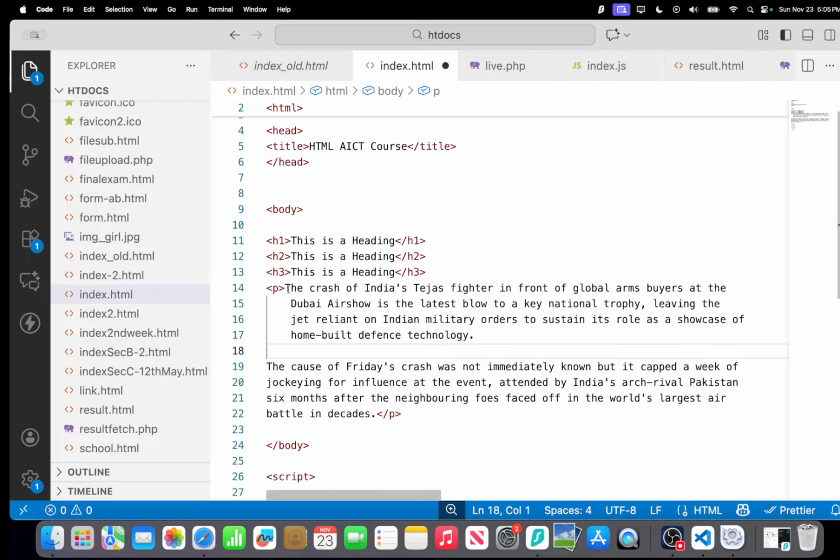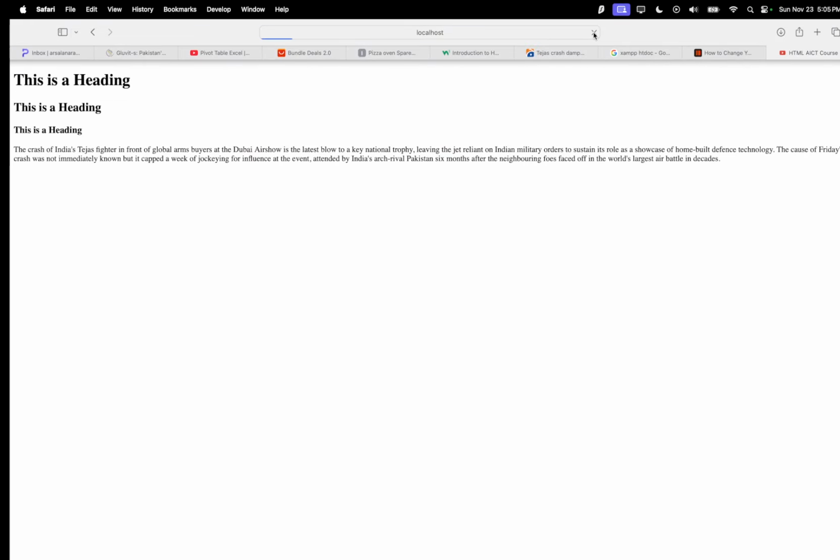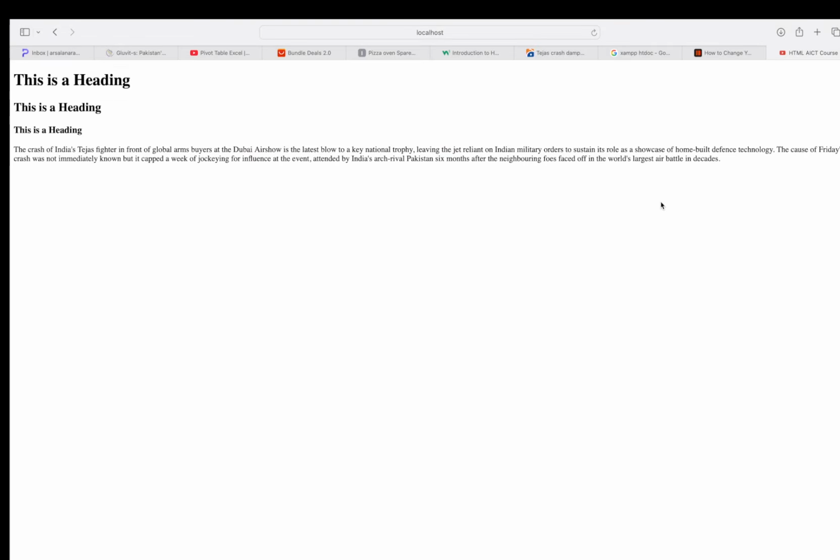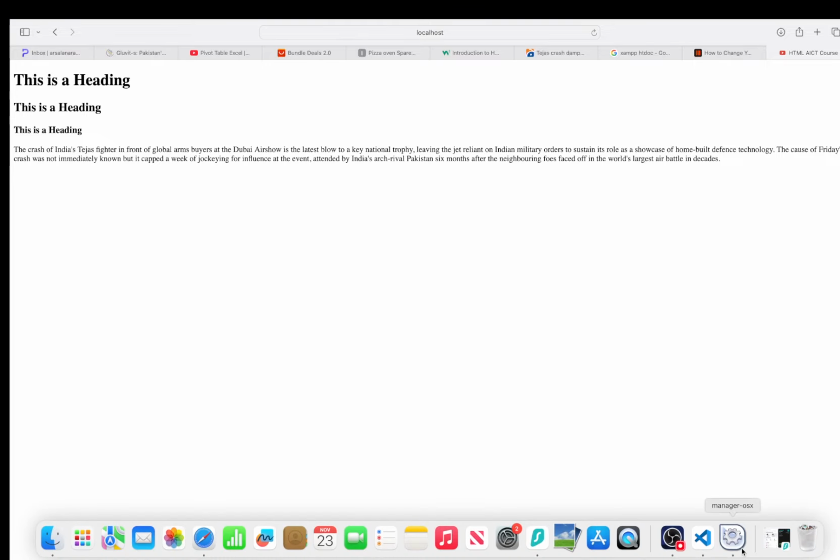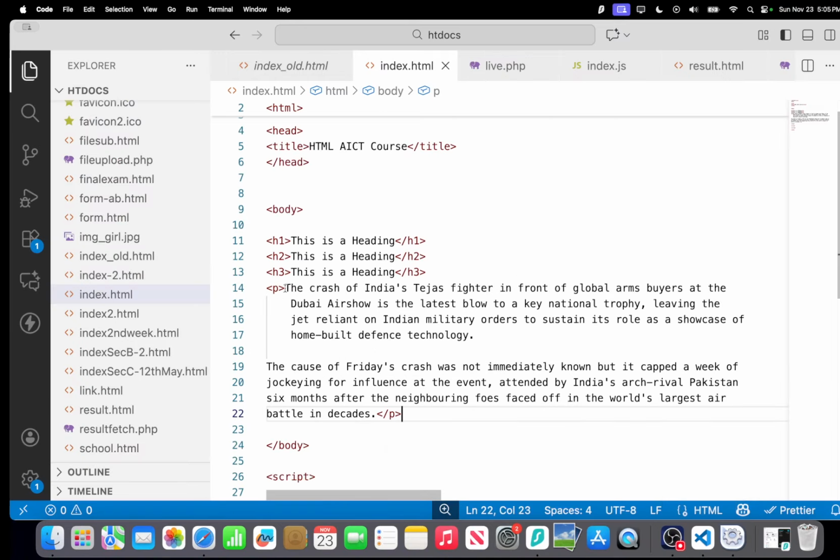So if I want to have this paragraph as one and this paragraph as another, then for that purpose I will have to have two paragraphs. But before that, let me show you: because I have pressed enter, even if I refresh it, it's still the very same, no change. Why? Because the browser is taking this as one paragraph.